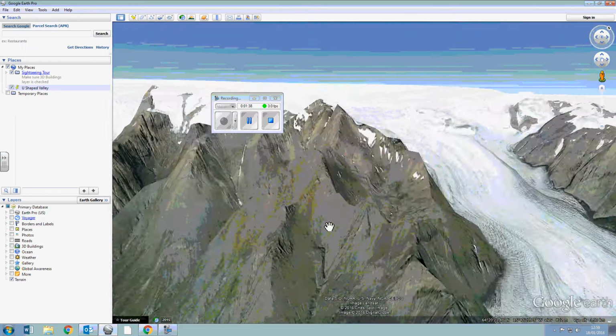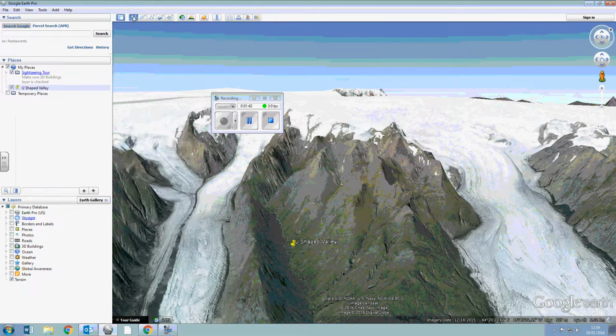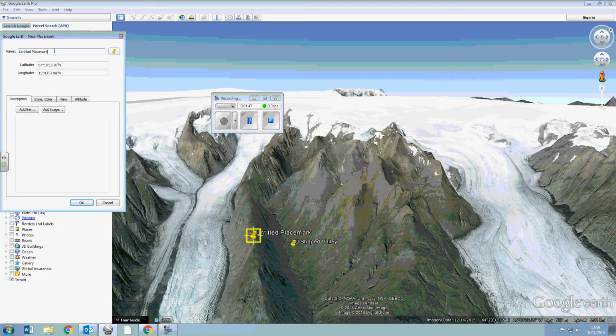Some quite good arêtes along here. So these jagged edges, arêtes. Again, drop the button there, and then rename that arête.